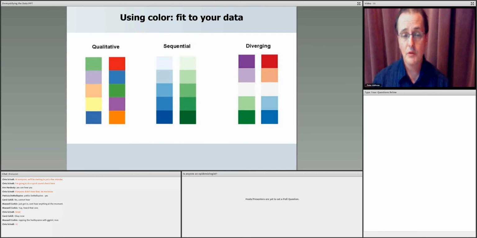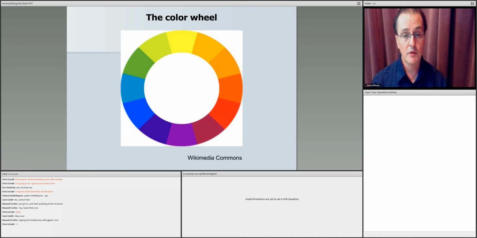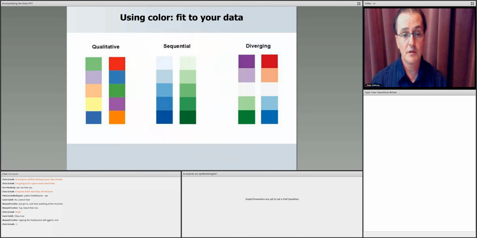Well, it's important particularly when you have categorical data and you want to develop a color scheme that will help your audience tell those different categorical labels apart. It's called a qualitative color scheme, and examples are on the left. And you can see, if we go back to the color wheel, that what these schemes are doing is trying to spread around the color wheel as far as possible to make them maximally distinctive.